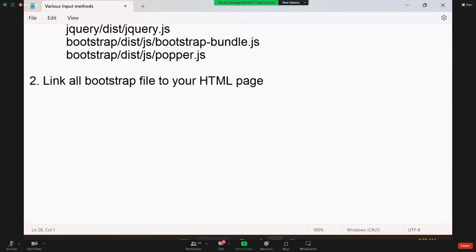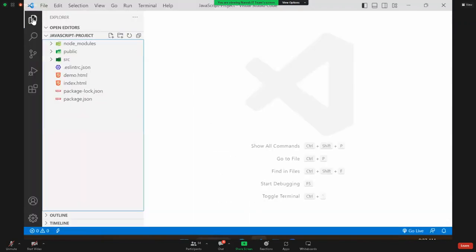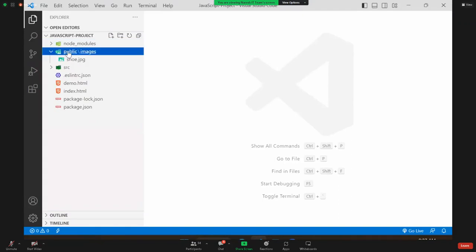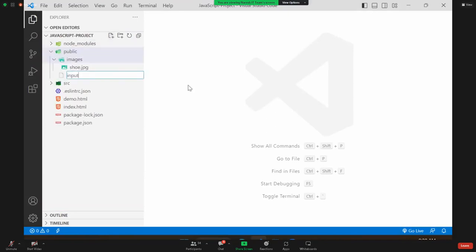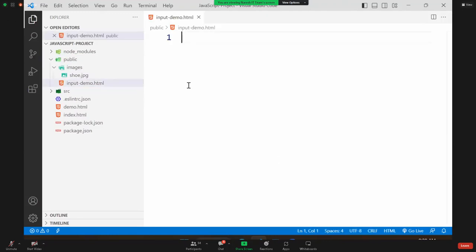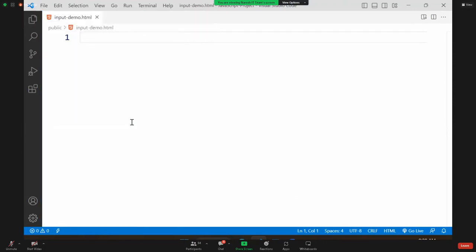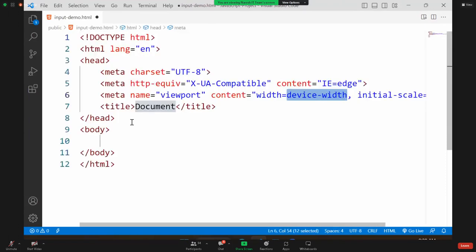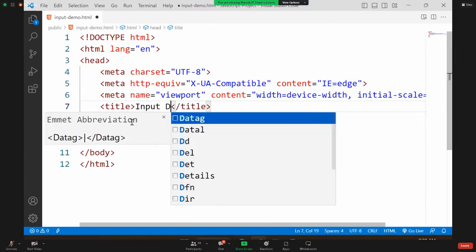Let me create one HTML page. I will create an HTML page in public folder. In the public folder, directly I will create a new file called input-demo.html. Okay. Only index file I will keep outside, others we will keep in the public folder. Now here we want a simple HTML page, and here I am writing, input demo.